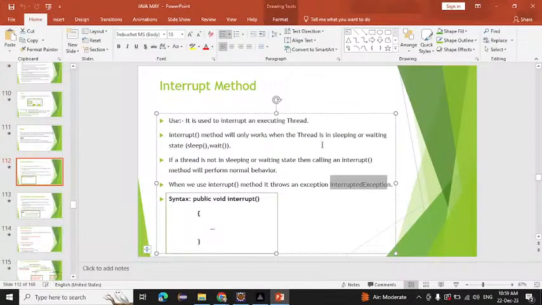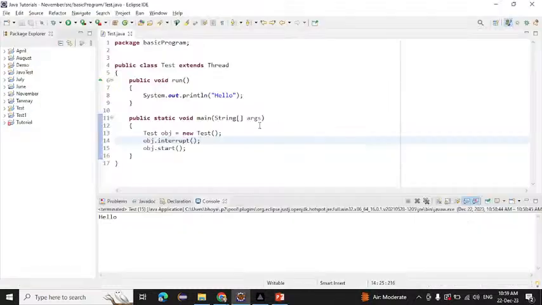Because our thread is not in the sleeping or the waiting state. The interrupt method will only work when the thread is in the sleeping or the waiting state. But you see here, we have not used any sleep method or any wait method. No, we didn't use the sleep method or the wait method. That's why our interrupt method will not work. The interrupt method will only work when our thread is in the sleeping or the waiting state.